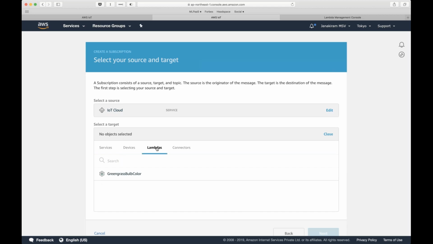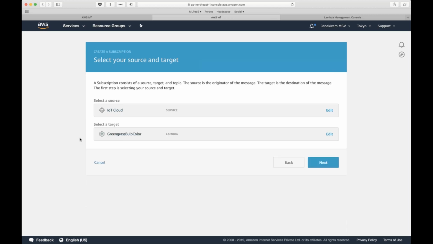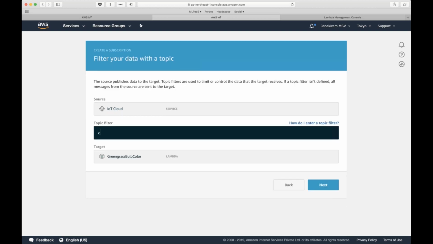The target is Lambda. That means when this MQTT topic gets populated, and here we mentioned the MQTT topic as well, so when camera/infer gets populated, the topic filter, the messages will automatically start invoking the Greengrass function. So that is how we connect one dot, or rather two dots, that is the camera with Lambda.